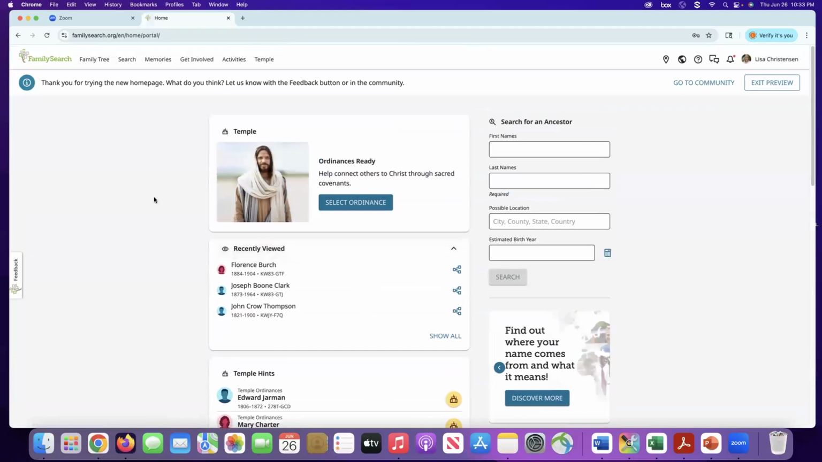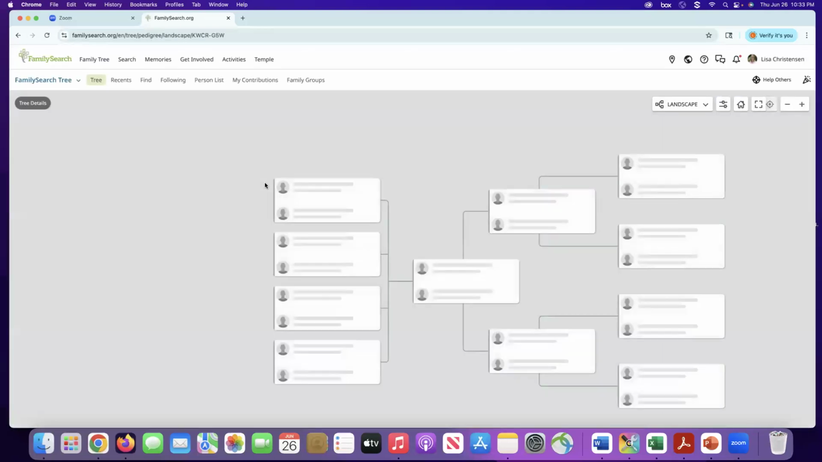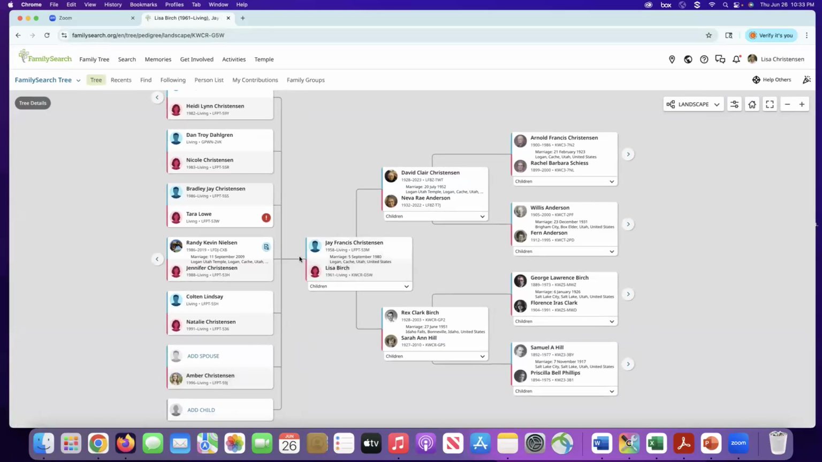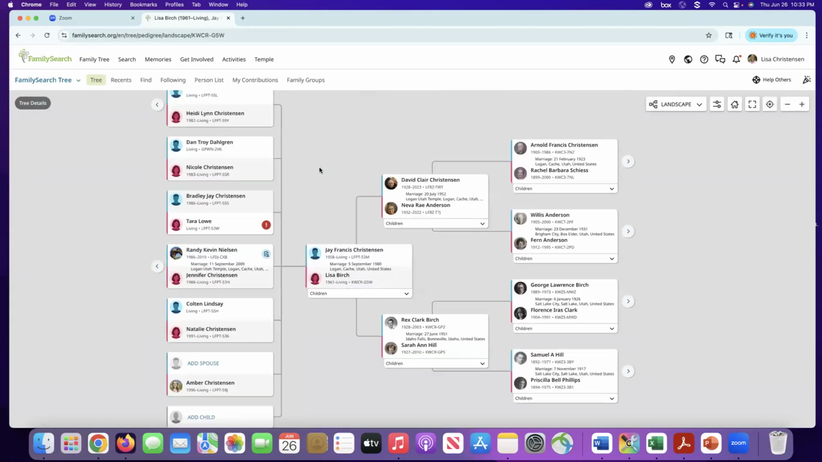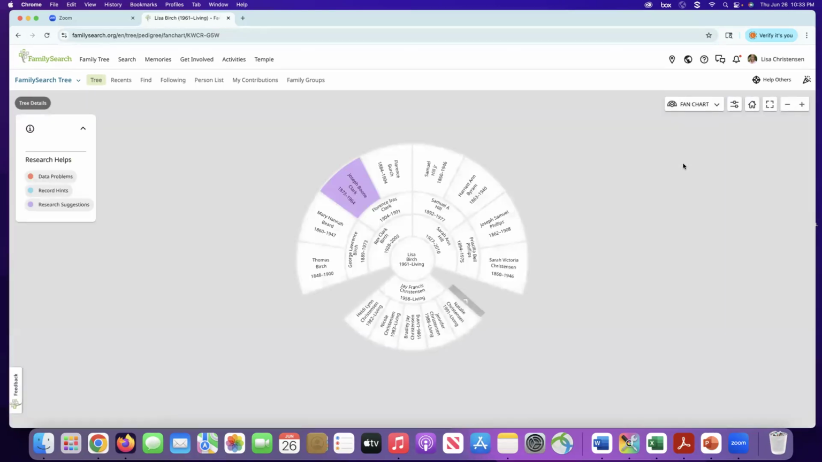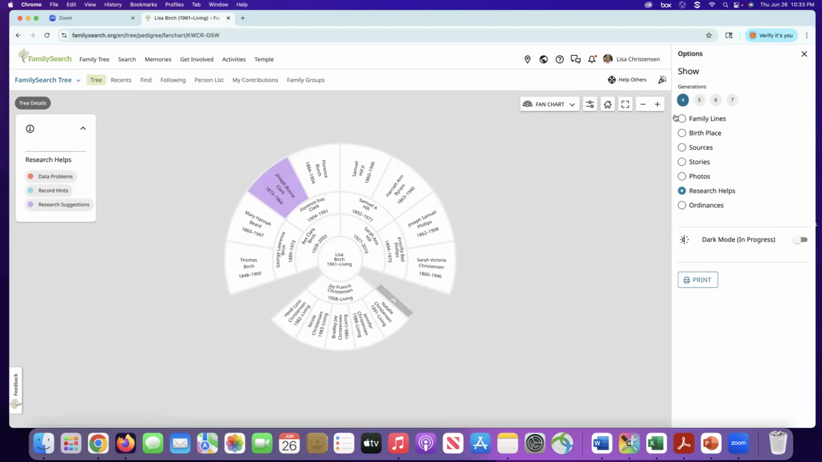We're going to go back up to the top here and we're going to start with the Family Tree tab, and we're going to go to Tree. It's going to pull up my own family tree. There are a lot of options that you can do with the view. So if you click on this arrow here to the right, you can choose it to be a fan chart, and you can use filters over here to choose how many generations you want it to show. So right now it's just 4 generations. So it's me, my parents, my grandparents, and my great grandparents.